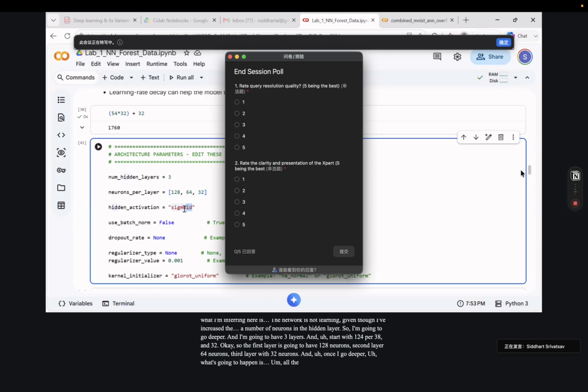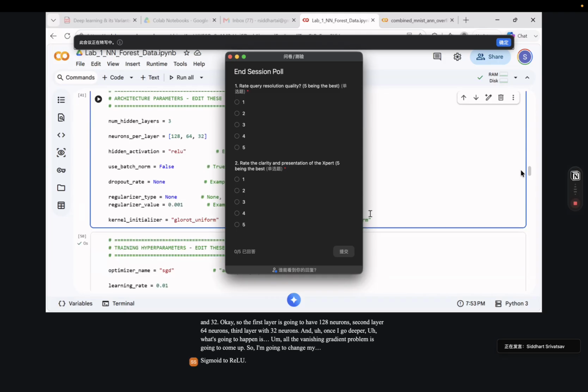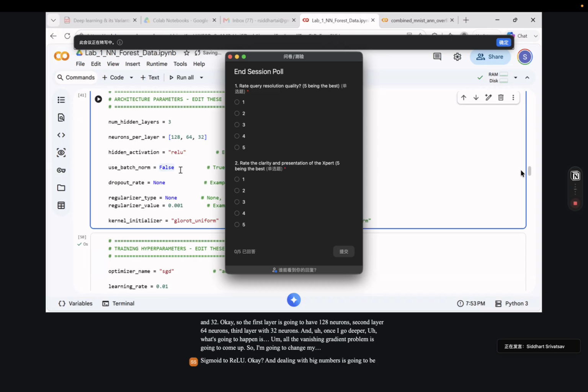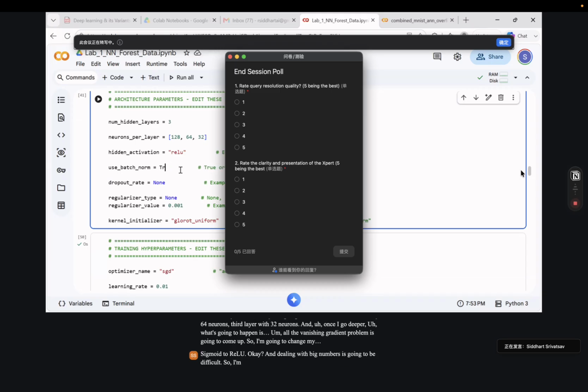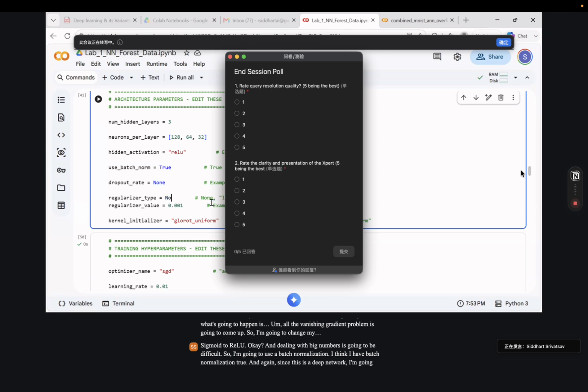And once I go deeper, what's going to happen is the vanishing gradient problem is going to come up. So I'm going to change my sigmoid to ReLU. Okay. And dealing with big numbers is going to be difficult. So I'm going to use batch normalization. I'm going to have batch normalization true. And again, since this is a deep network, I'm going to use a regularizer. I'm going to do L2 regularizer.